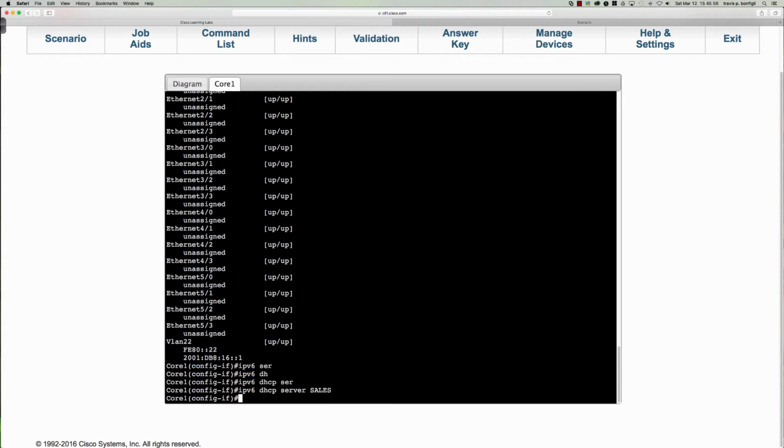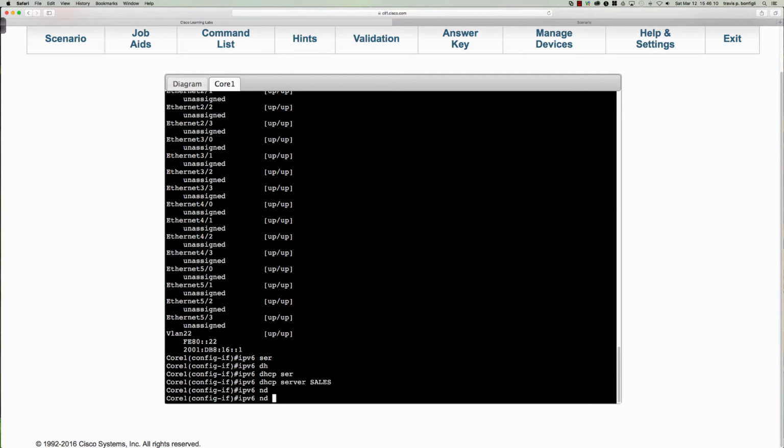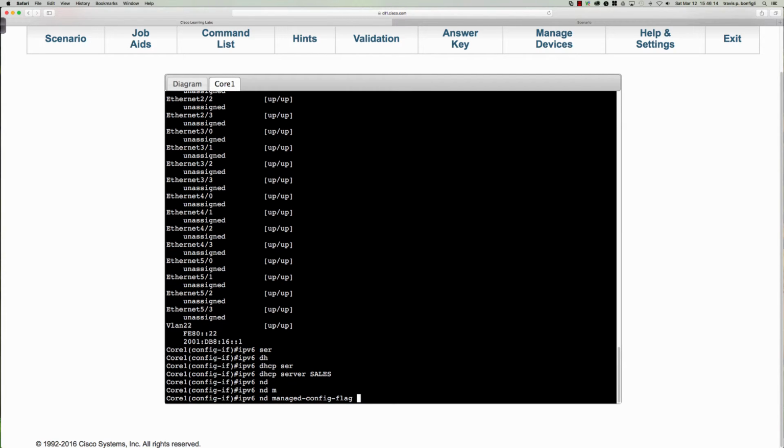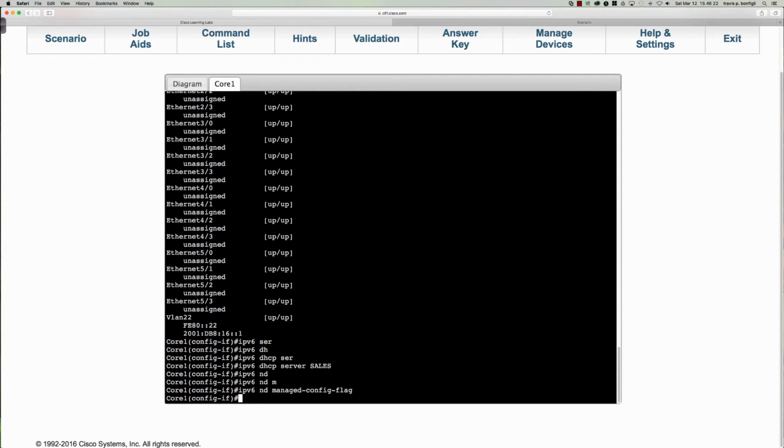Well, the name was sales. Now, this is what's interesting, and I noticed it in the previous activity, the discovery activity, where we took a look at IPv6, or I should say DHCPv6. The other command that's needed here, or that should be on here, is the neighbor discovery managed config flag. Because again, we are doing stateful DHCPv6, so we have additional information we need to pass along.